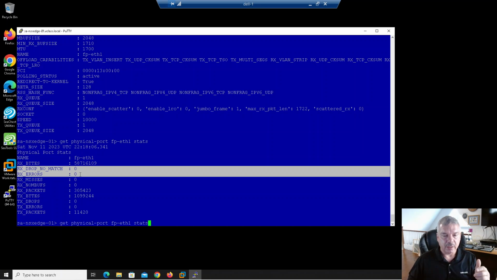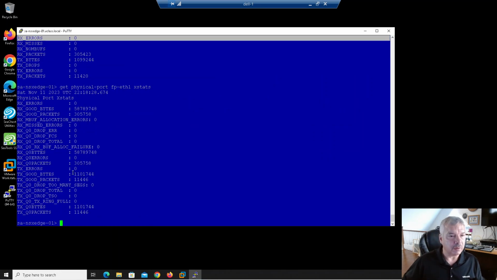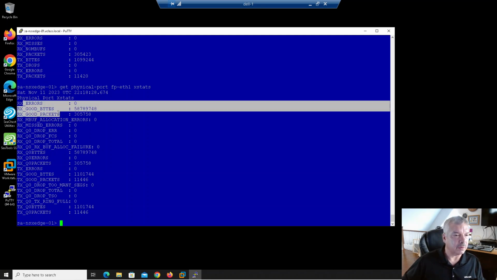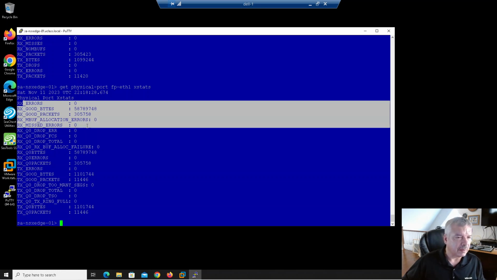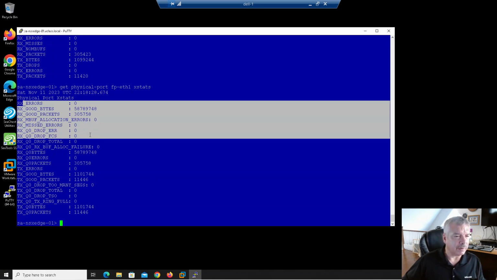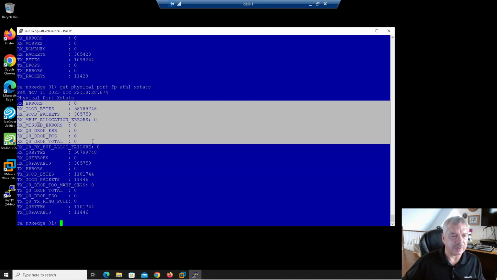Now that's the stats. If I want extended stats, I'll go xstats. Boom, it gives me more information on this. It shows me receive errors, good bytes, good packets, memory buff allocations, missed errors, dropped errors, frame check sequences, all this kind of stuff. Again, it's pulling up a little bit more information to give me maybe a few more clues here.